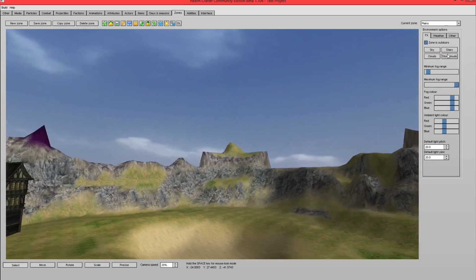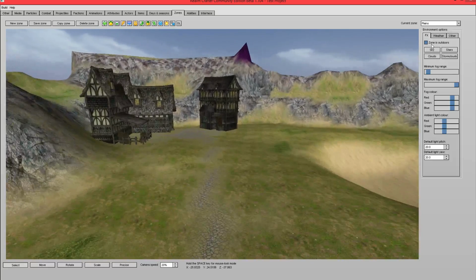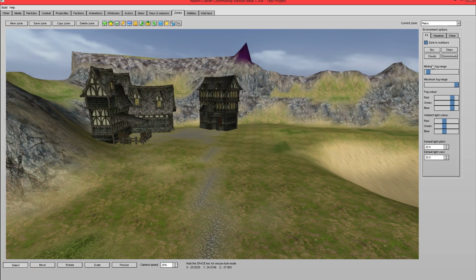There we go. Everything else is saved. You don't need to go reselect everything once you've done that. There's a save zone button towards the left, which is really handy. On top of all that, there's a tick box for zone is outdoors.